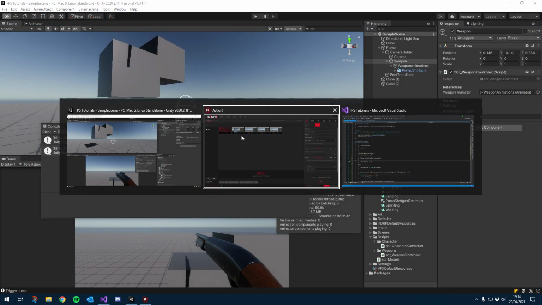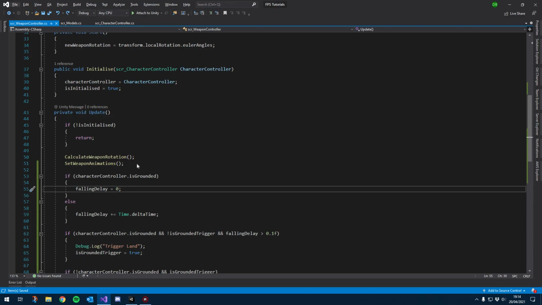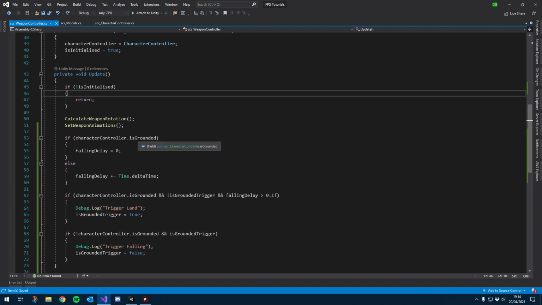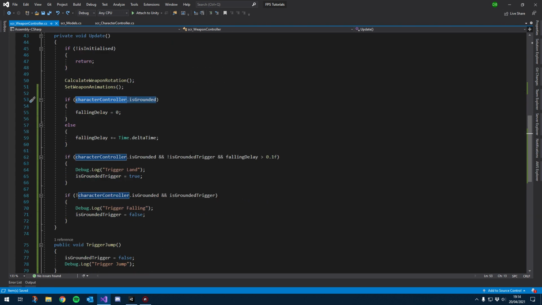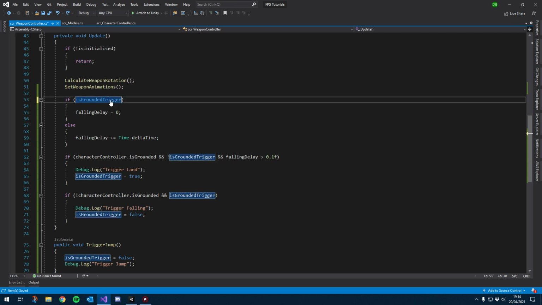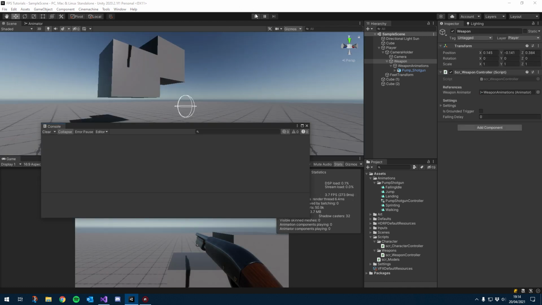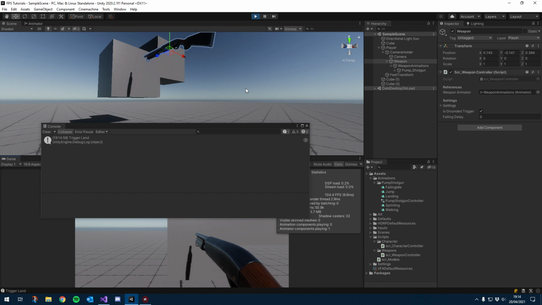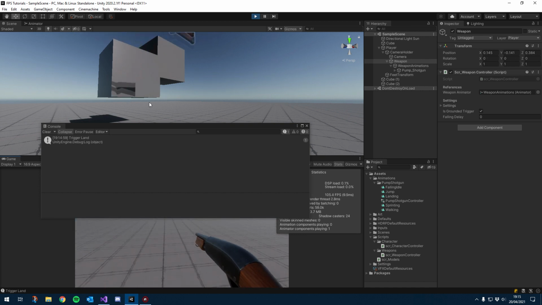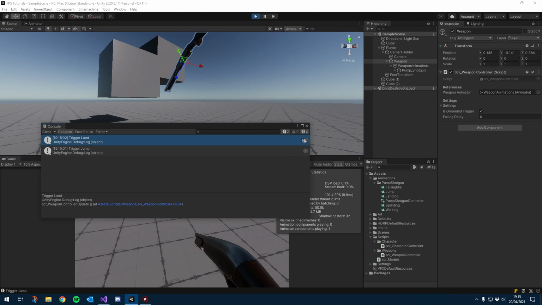Alright, so I think I'm using the wrong boolean. So instead of using our character controller .isGrounded, let's try use our IsGrounded trigger. And I believe that should trigger at the right time. So we'll go ahead and hit play. So we should get our trigger land as we land, and as we jump we should get trigger jump, and then another trigger land, so that says 2, which is good.